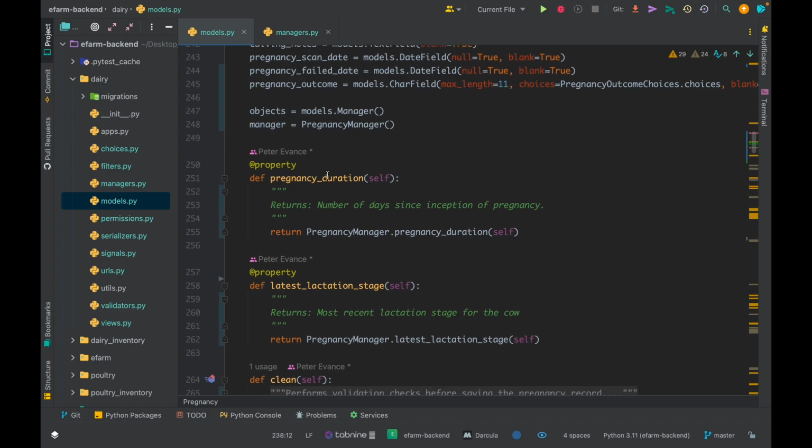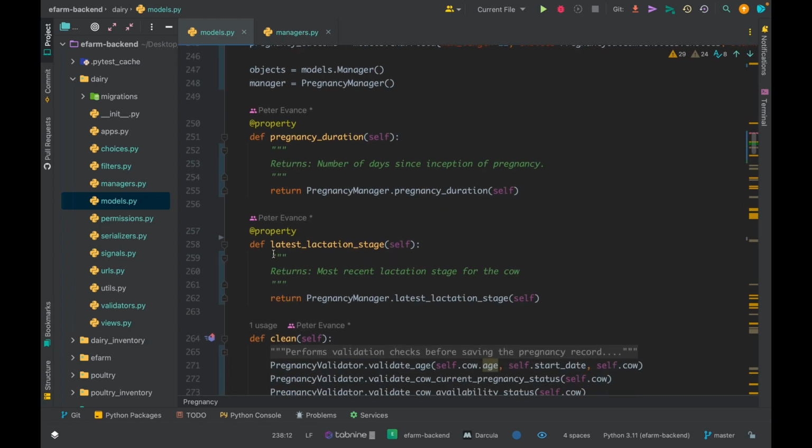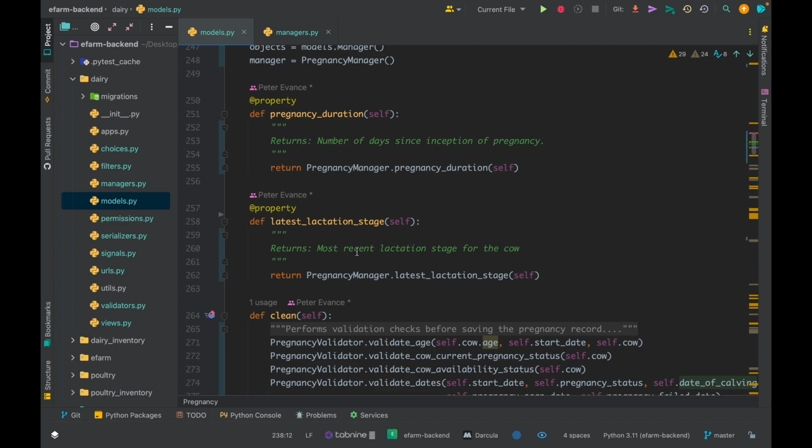So we have a property over here. Basically this property shall just be calling the pregnancy duration over here, so that we actually get the value of which, if the pregnancy is ongoing, we shall be getting an integer value, and if the pregnancy has ended, we shall be getting just the ended statement. So a similar thing applies to this latest lactation stage property over here.